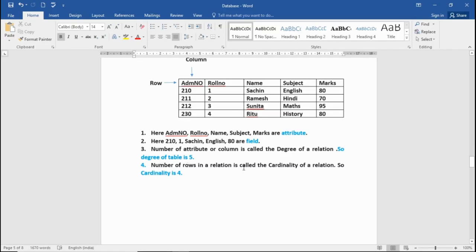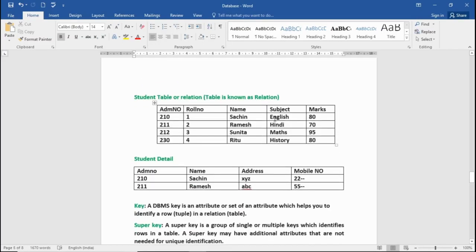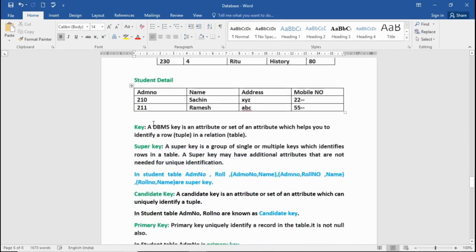The number of rows in a relation is called the cardinality of a relation. So cardinality is 4. Here rows are 1, 2, 3, 4, in which there are values, or you can say fields. Here 4 rows are there, 1, 2, 3, 4. So cardinality is 4. Here student table and student detail.